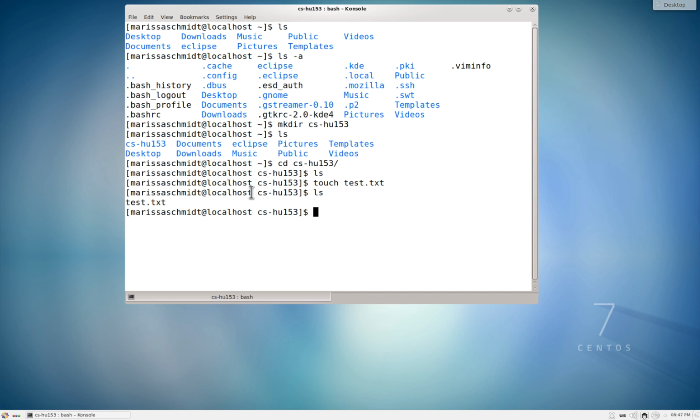If I decide that I no longer need this file, another command that you will see is rm for remove. So I can say rm test.txt. ls. So hopefully that just gives you an idea of the types of things that you'll be doing in the first scenario.